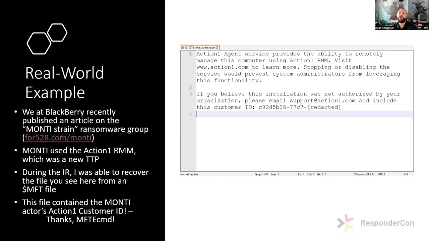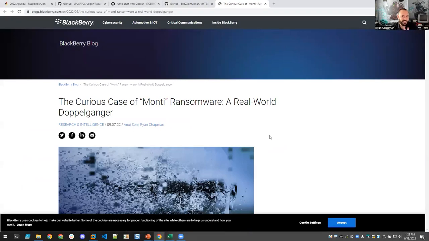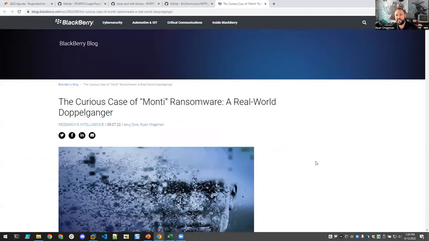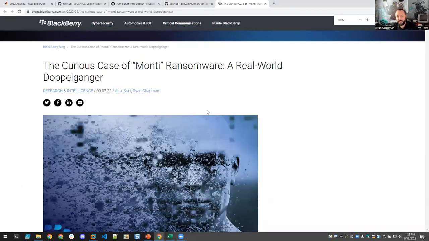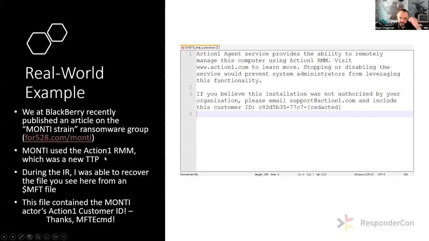Here's how useful this can be. I was working a case for a ransomware crew that is actually brand new, right? We published an article on it. They go by the name Monty, not Conti with a C, but Monty with an M. That's cute, right? We just published this article last week. In this particular case that I was working, I used MFTECmd the way I'm going to show you right now. And I was able to identify the file you see on the right-hand side of the screen.